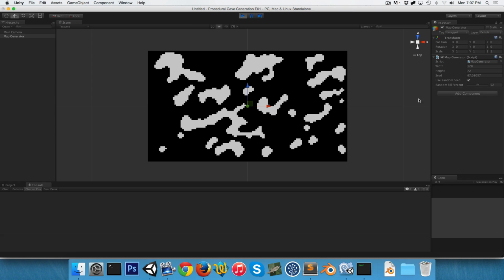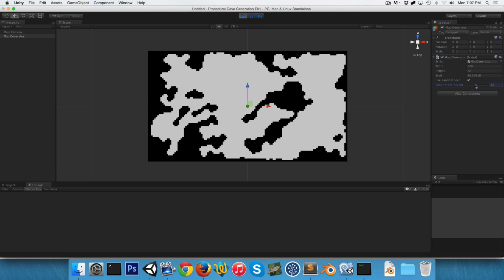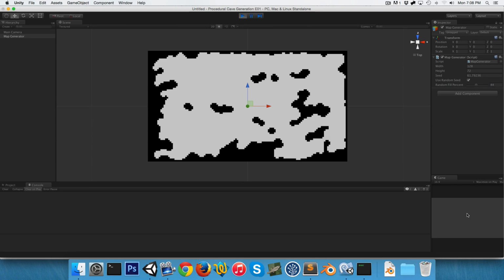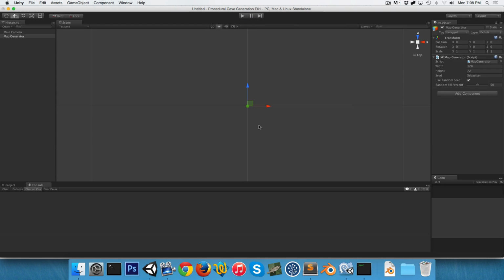And going past 50, not so good. So probably the range that you're looking for is somewhere between 40 and 47. Yeah, this seems to be generating the best results.